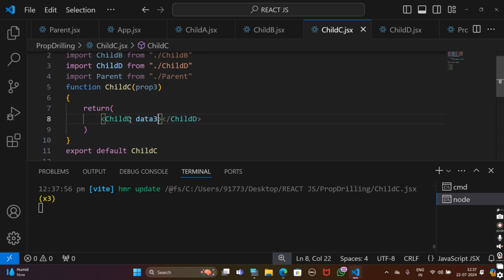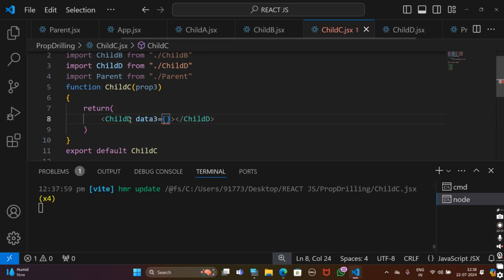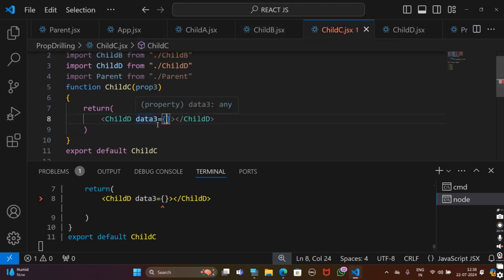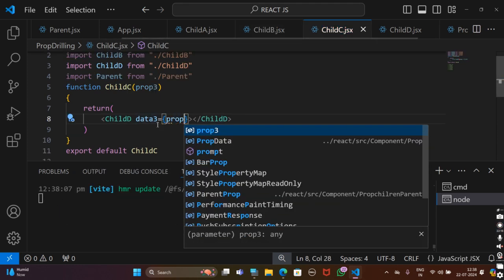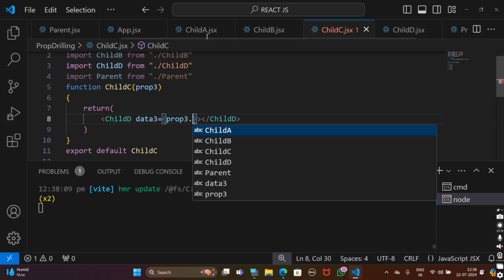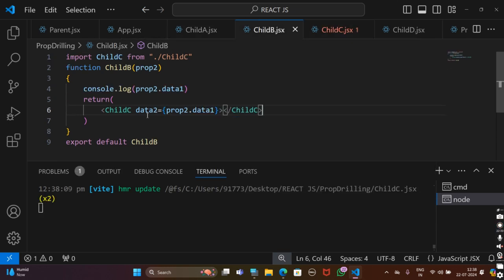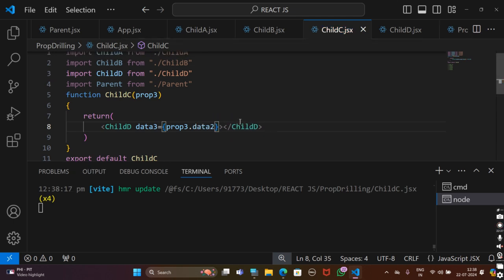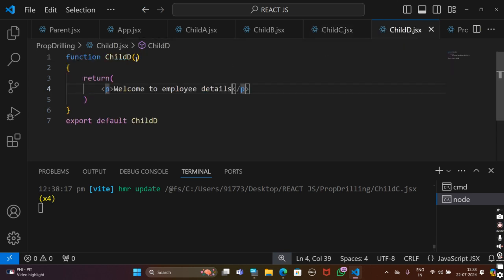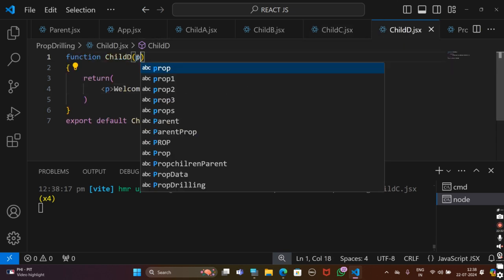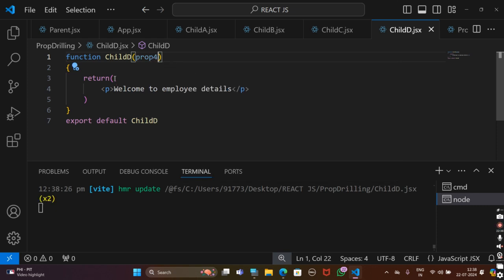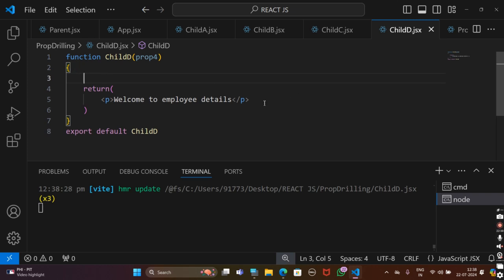Then take it as data3 equals, inside the curly braces, data2, then go with data3 and prop3.data2. Next, the same thing is utilized in child D. Now what is it, prop4, next go with here.